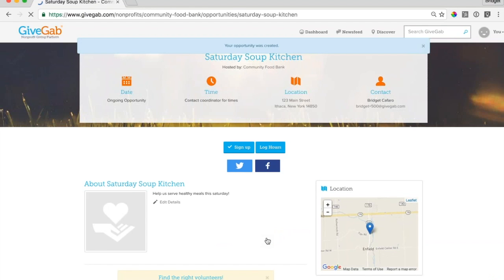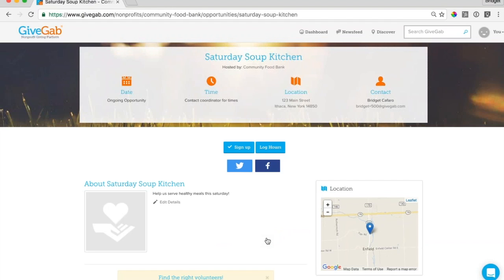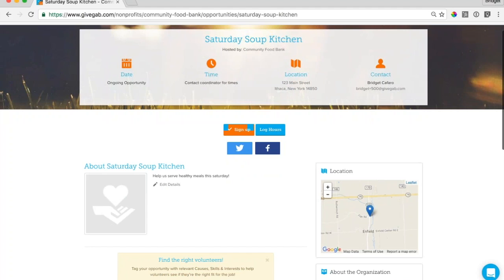So once I click that button, I am automatically taken to my main opportunity page. So this is the page where your volunteers will visit and learn more about the opportunity, as well as sign up and log their hours after the event. So on your opportunity page, all of the main key information is up here at the top. So the date, the time, the location, and the contact person. Below that, you'll see the sign up button right up at the top for your volunteers to see so they know exactly what to do to get involved with this opportunity.